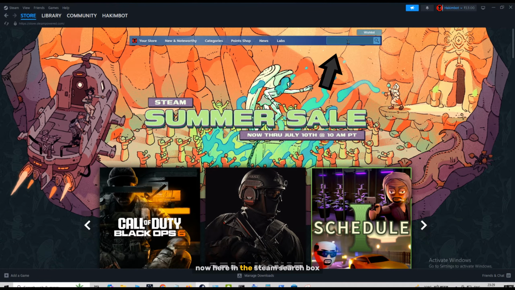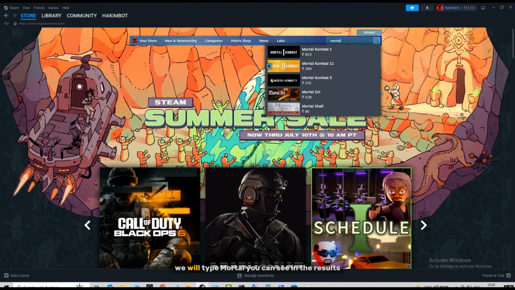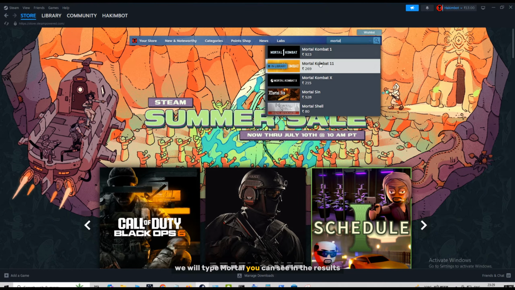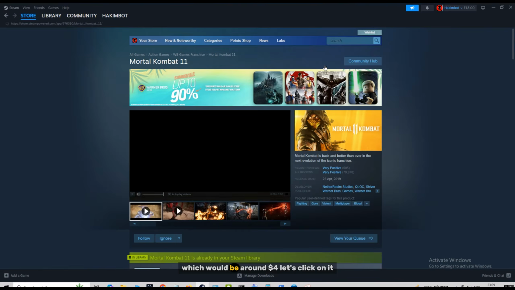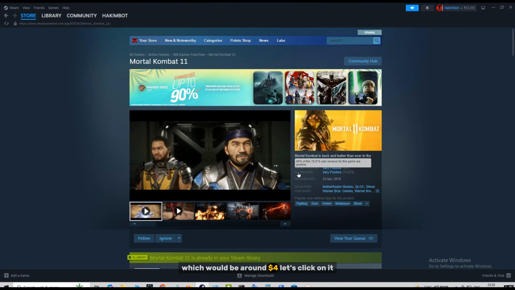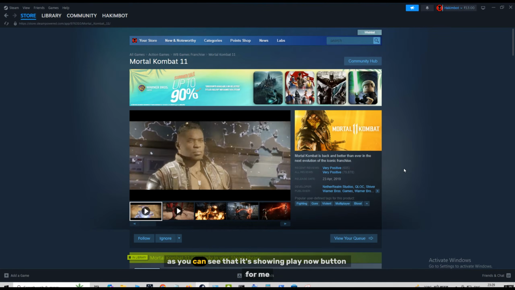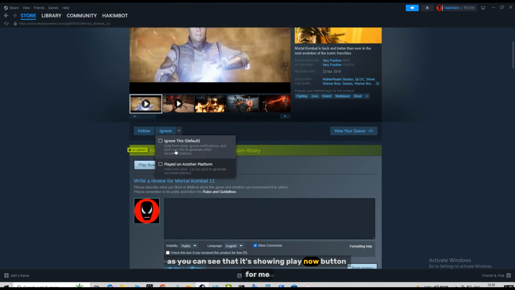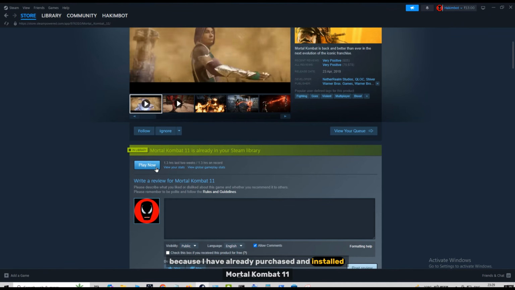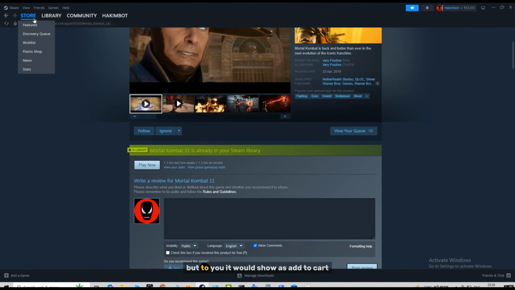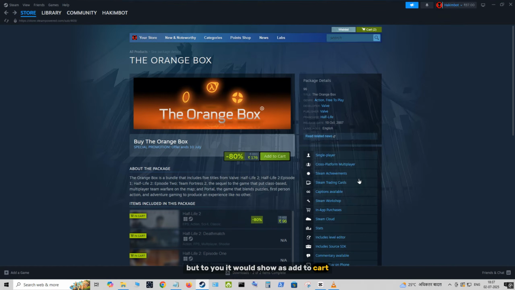Now here in the Steam search box, we will type Mortal. You can see in the results that Mortal Kombat 11 is available for purchase just for 269 Indian rupees, which would be around $4 US. Let's click on it. As you can see that it's showing Play Now button for me because I have already purchased and installed Mortal Kombat 11. But to you, it would show as Add to Cart.